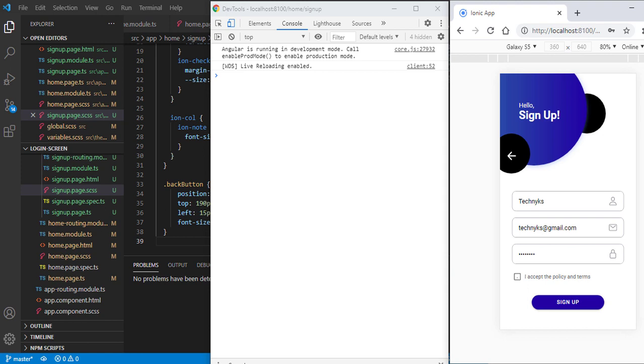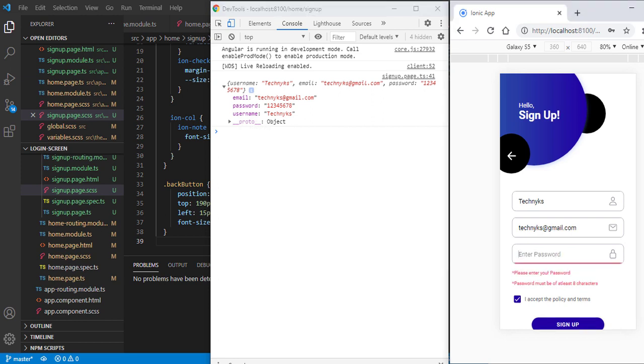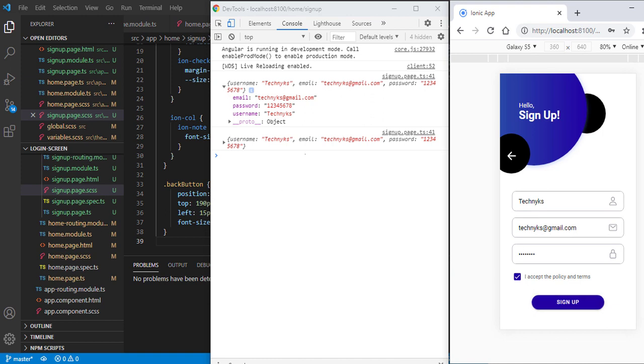Technyks@gmail.com, and the password say 1234678, and accept the policy if you like. I'm not given any option to it. Hit enter and you can see the data, right? And if I do anything up in here, as you can see, the error is popping up. Even changing this also provides an error. Fine, great. So it's working very nicely.